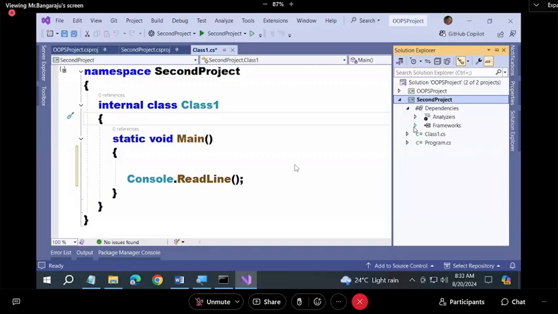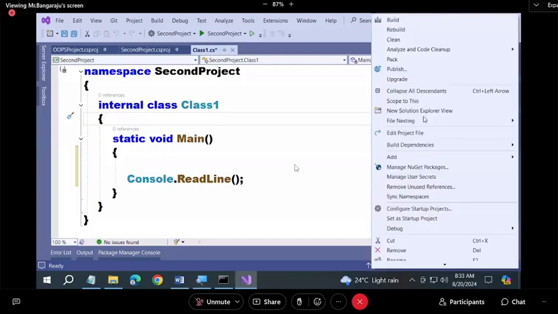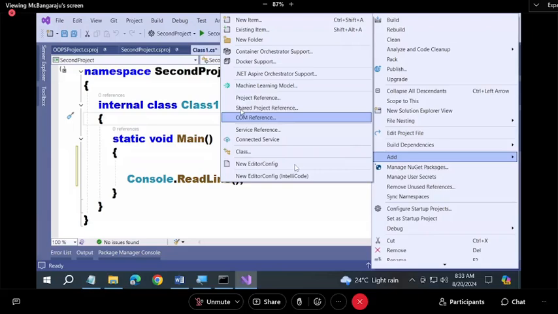Within the solution, both will work. Out of the solution, only assembly reference will work. Now we are doing it within the solution only. I'll show you both, observe it. I'm going to add the reference of the OOPS project to the second project. Who wants to take the reference? So right click on the second project, Add, Project Reference. Sir, for assembly reference we don't have a separate option. Under this only, you will find both.